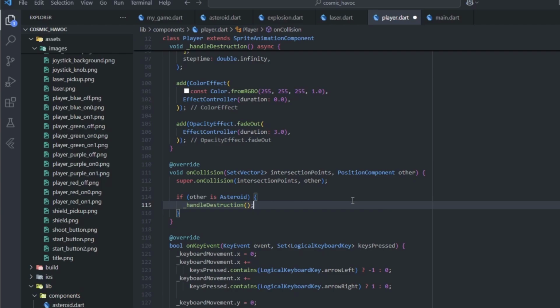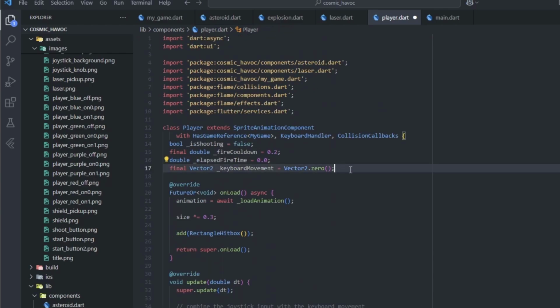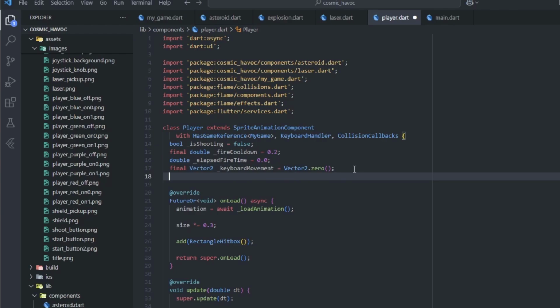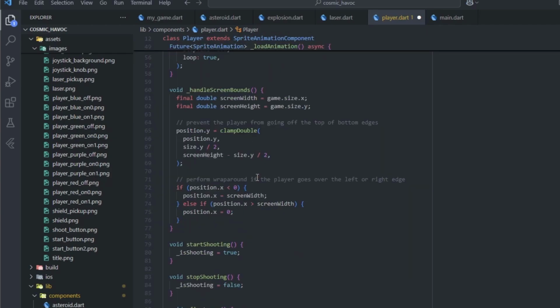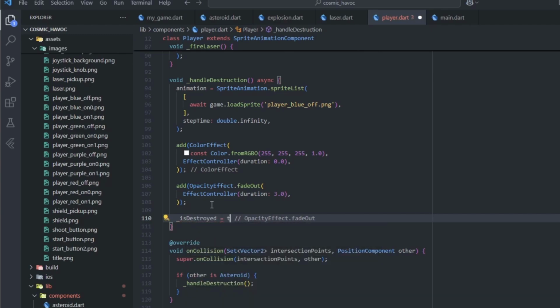At the moment though, handleDestruction will keep on getting called whenever an asteroid touches the player's sprite, even when the sprite is already being destroyed. So we only want to check for collisions if the player isn't currently being destroyed. To do this, we first need to come up here and create a global variable for keeping track of whether or not the player is being destroyed. For this, let's type bool _isDestroyed and set it to false by default. Now let's come down to the handleDestruction method, and somewhere in here, let's set _isDestroyed to true.